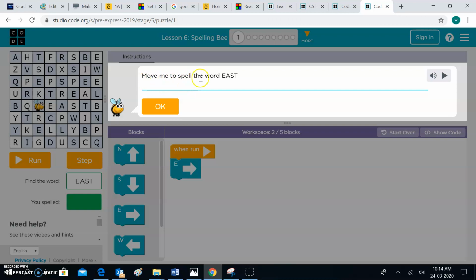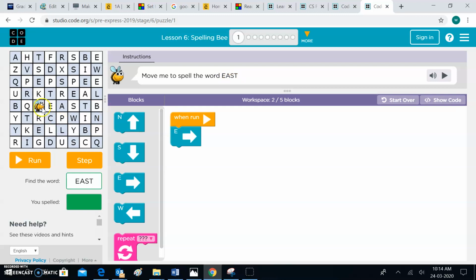Move me to spell the word east, E-A-S-T, right? So you need to move the B to go to the word east. Do you see east here? E-A-S-T. So how does the B have to go? So when you press the run button, the B has to go 1, 2, 3, 4. 4 times to east. Well done.